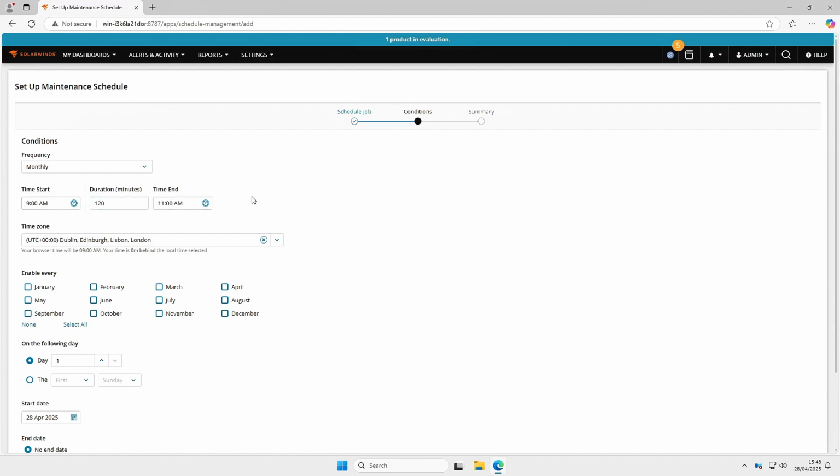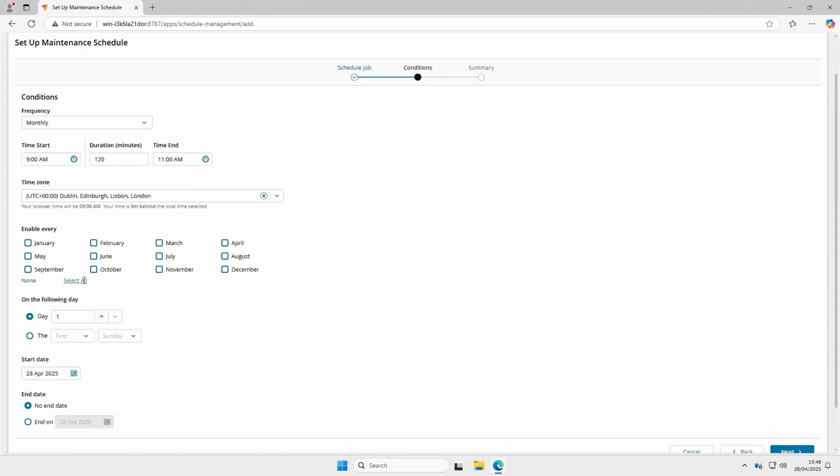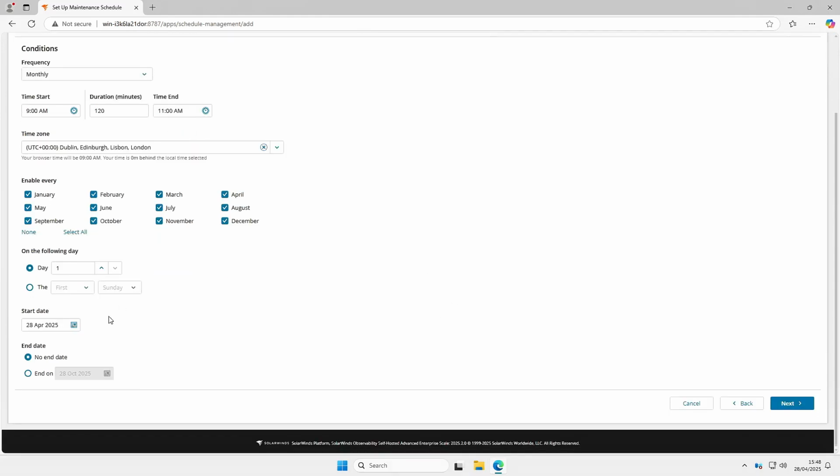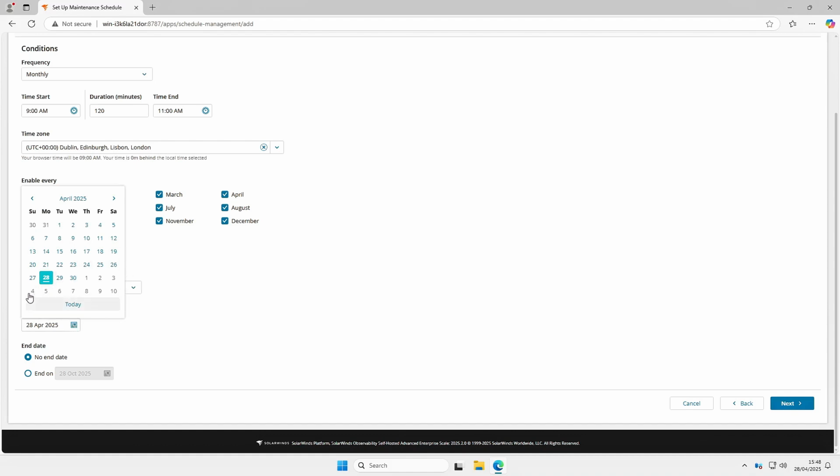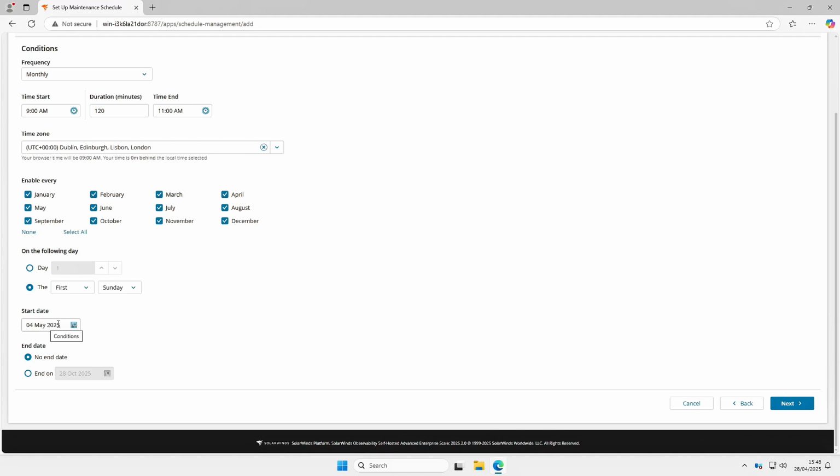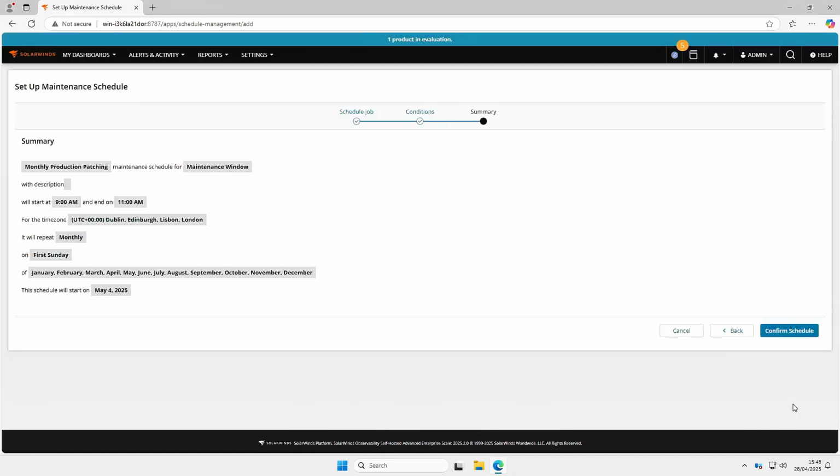It's figuring this out, which is great. We've got time zones, which I don't need to play around with because all of my equipment is in the UK. I want this on every month, and this is where I spoke about the first Sunday of the month. So just match it up with whatever your schedule is. When do you want it to start? Well, let's do it on Star Wars Day. So let's say this Sunday is going to be the 4th of May. I want it to start then. I don't need an end date, but you can specify one if you needed to.